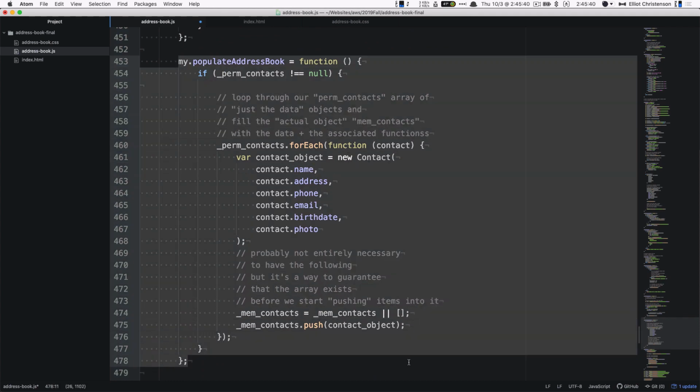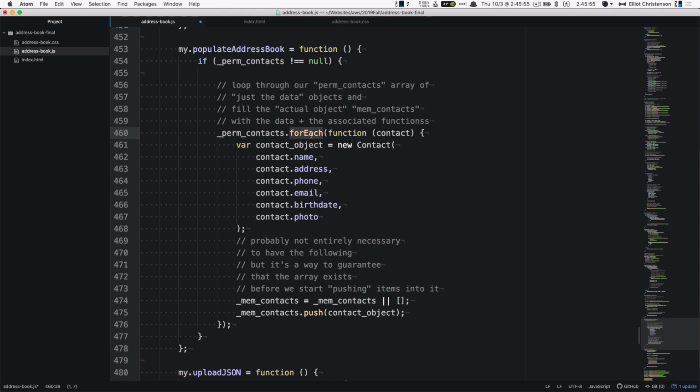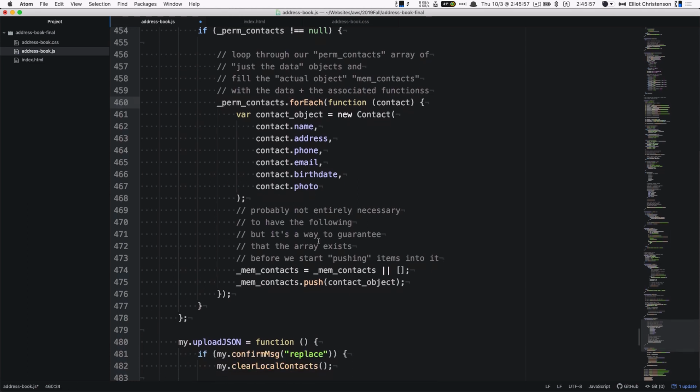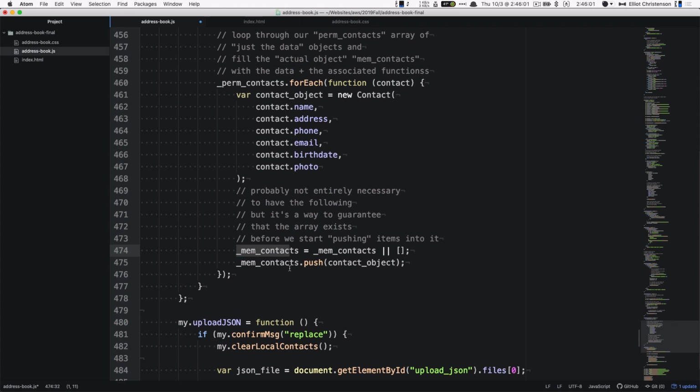And finally, we populate the address book. So this is what happens when we first run the program. We populate the address book with what's in permanent storage. Okay, so if we actually have anything in permanent storage, when we open up the page, it for eaches through each of the permanent contacts, and it'll put those into the memory contacts, and that's what displays on the page. Okay.